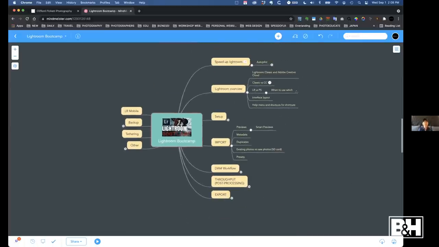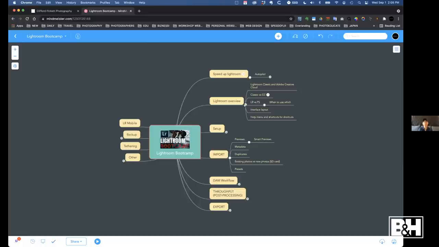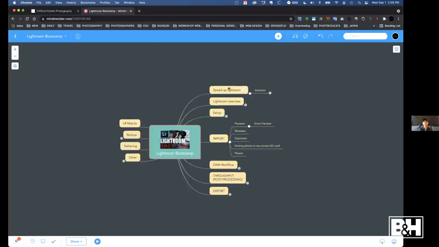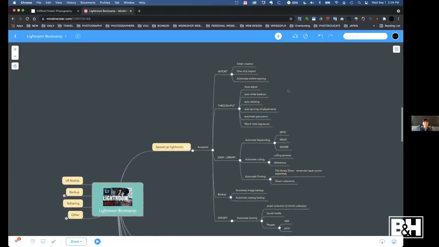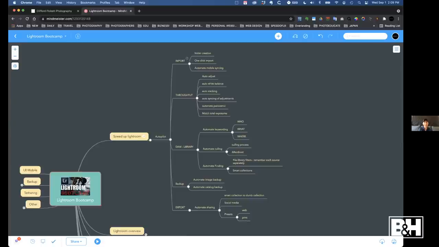So what I did was I created a separate one just for the presentation today to kind of keep me on track a little bit on just how to speed up Lightroom and put this on autopilot. So I'm going to focus on just these areas today. We're going to talk about the import, the throughput, which is basically the post-processing, what you do after you import your images, the library a little bit, and then how to automate your backup, and then also how to export. So it's quite a lot to cover. I'm going to try and tackle as much as I can.